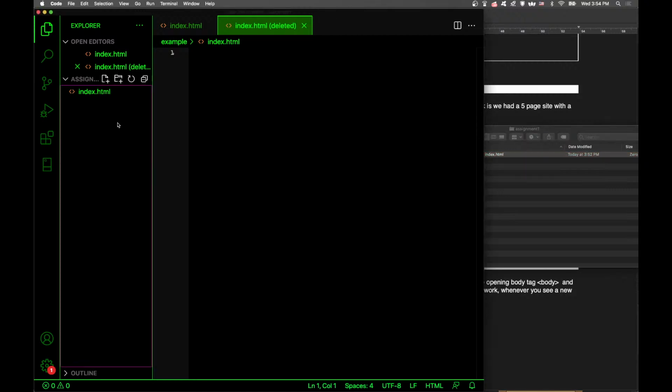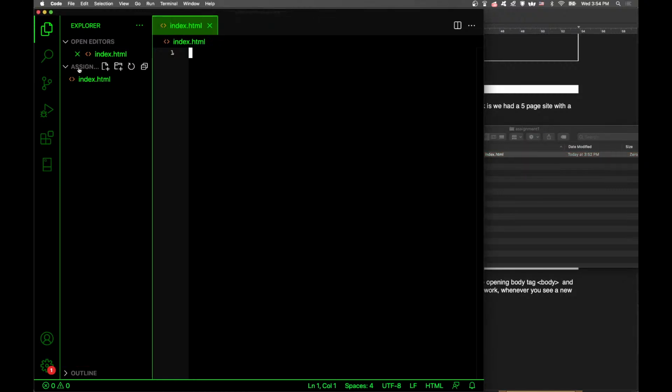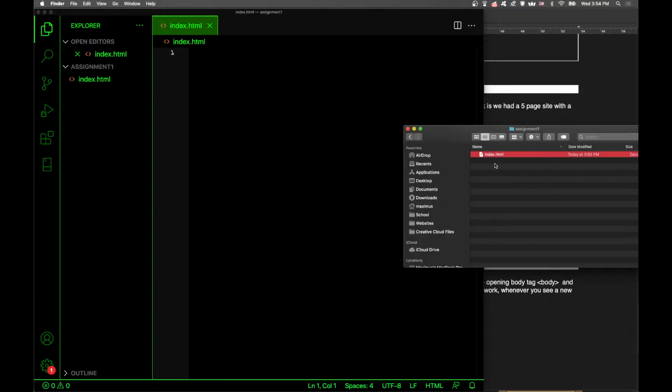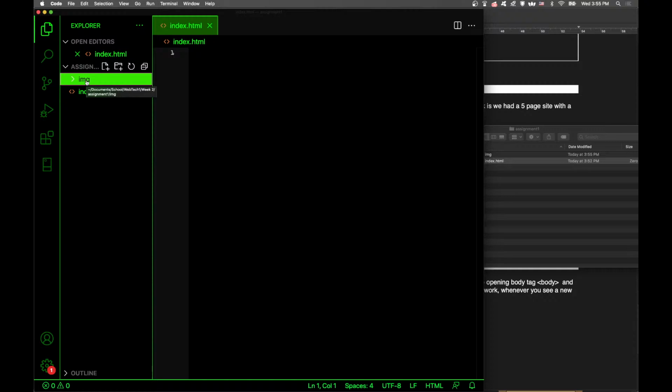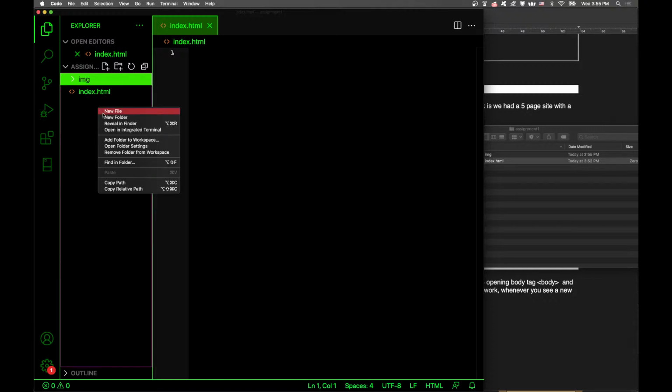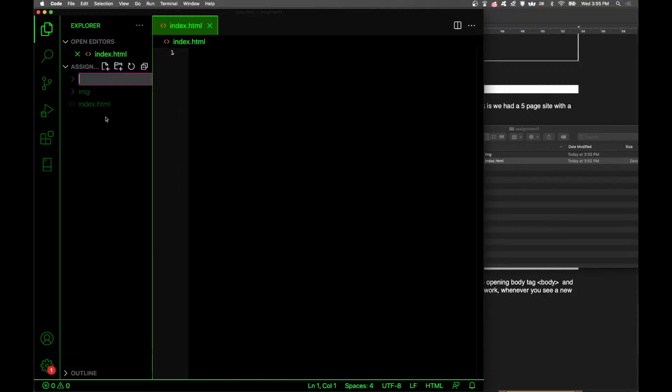So with that being said, we're going to make our index.html, which is the first one that we made. We're also going to need another folder, which we're going to name img. This is for any images that we're going to use. We can put them in there. We'll make another folder called CSS.